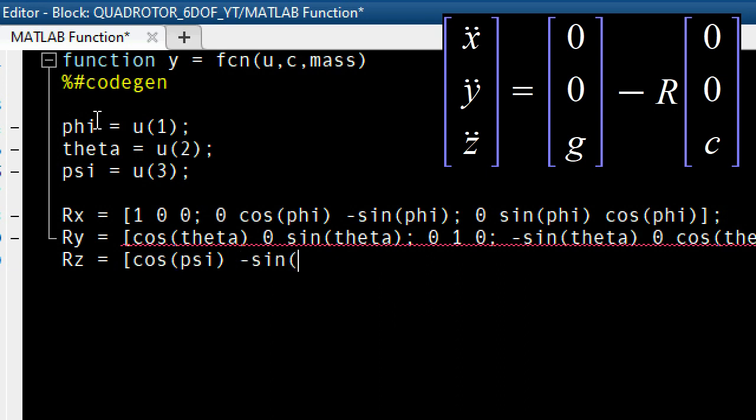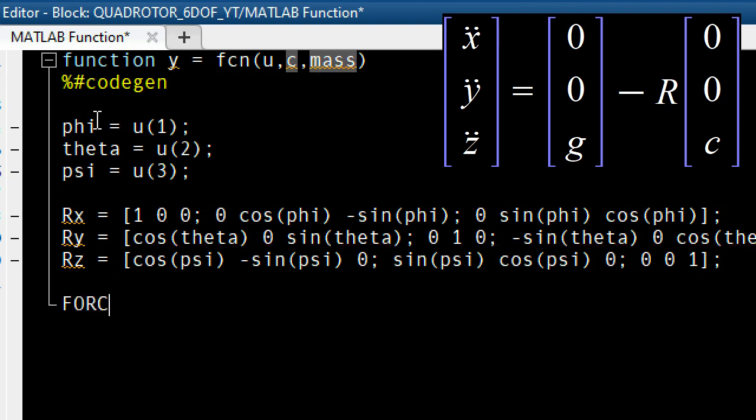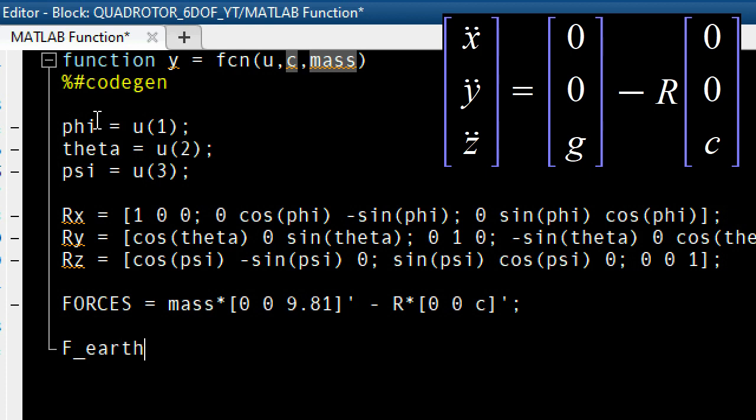So these are simply matrices, and you will have to find R, which is a function of RX, RY, and RZ. To find R, you simply type in R equals RZ multiplied by RY multiplied by RX. And then you can type in forces equals mass times your [0, 0, 9.81], which represents gravity or g, minus your R times your [0, 0, C]. And the apostrophe there is simply a transpose of a matrix.